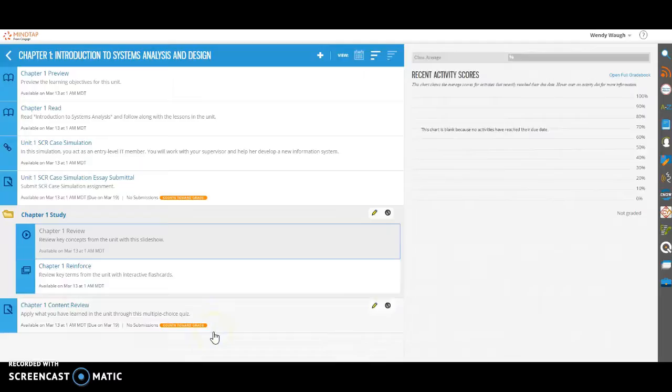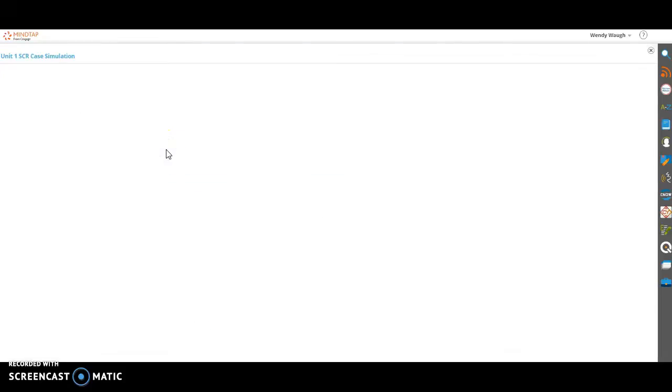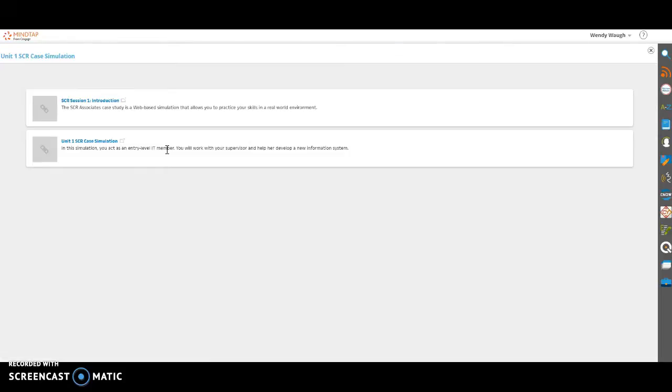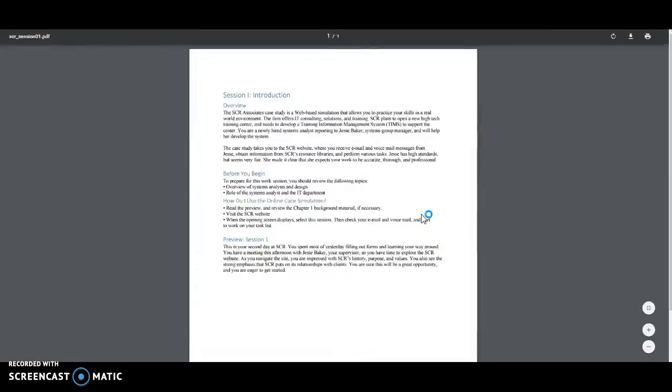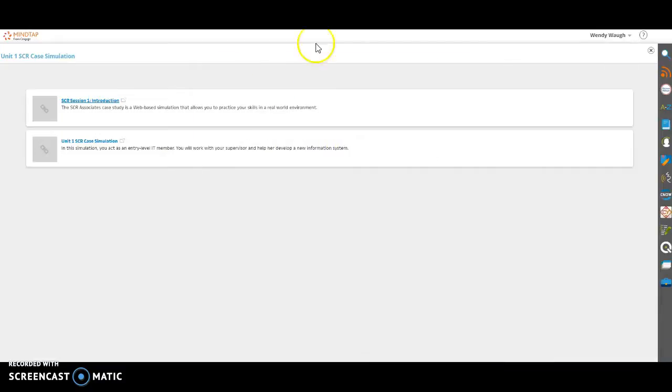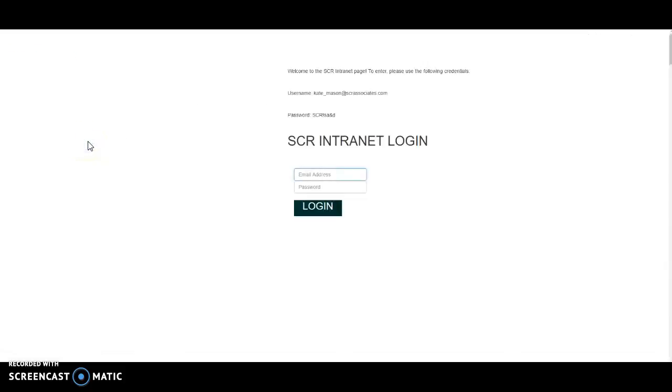So let's just take a quick minute and talk about the case simulation. This will be a running project throughout the course. When you click on the case simulation, I'll just click on it to show you. You'll see information about that session. And you can read through this, and that tells you what it is. It comes up in a separate tab, so you can just close that tab, and then you can go to the SCR case simulation itself each week.